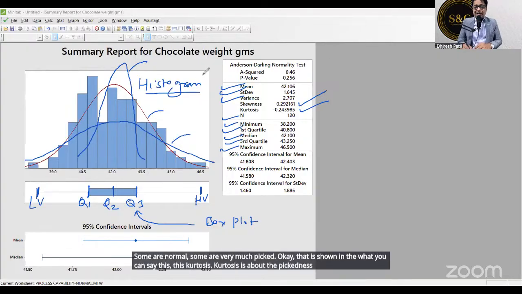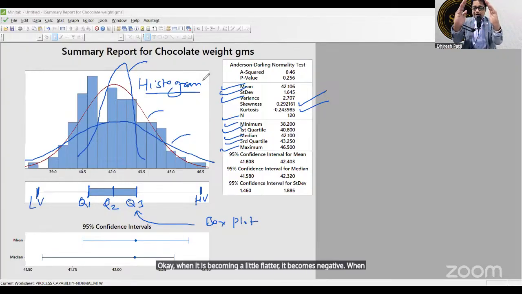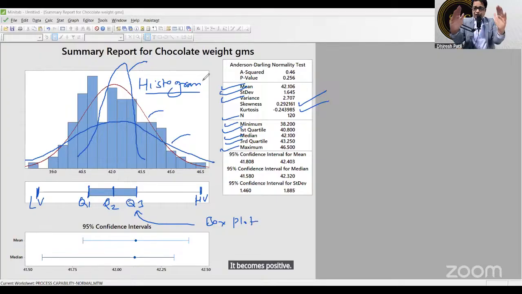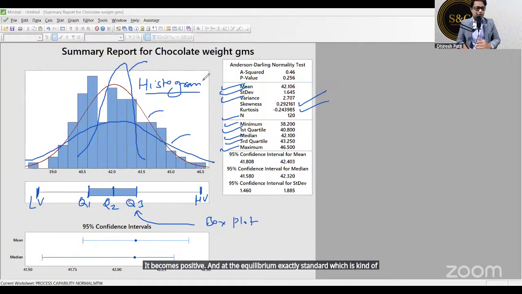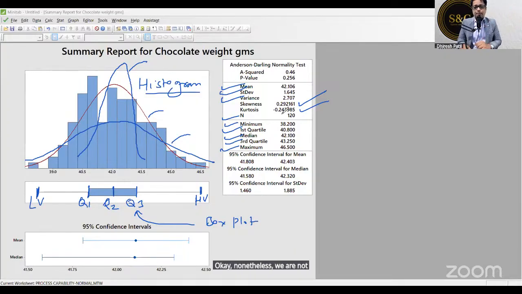When it is a perfect normal shape, the kurtosis is also 0. When it becomes a little flatter, it becomes negative. When it becomes leaner and more peaked, it becomes positive. And at the equilibrium, exactly standard, kurtosis is 0. Nonetheless, we are not using this right now.